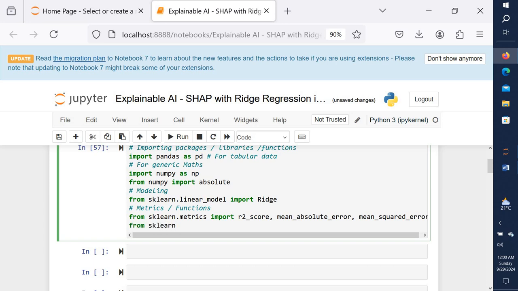We need scikit-learn dot model selection. We need to import cross_val_score and train_test_split. Cross_val_score is for the cross-validation, and train_test_split is going to help us to split our dataset into training and testing. So both of them are from scikit-learn model_selection. Good.